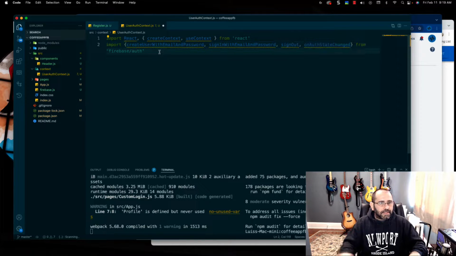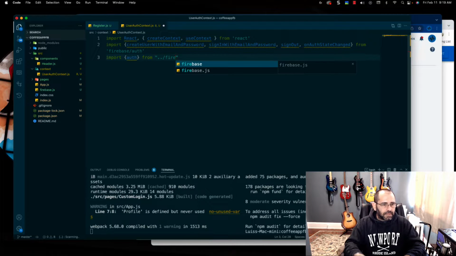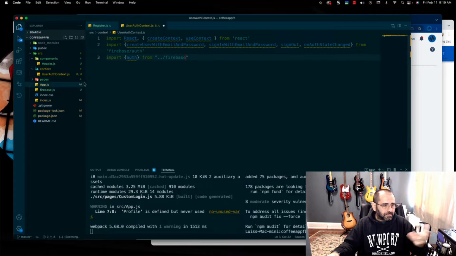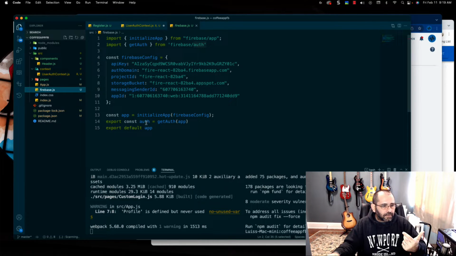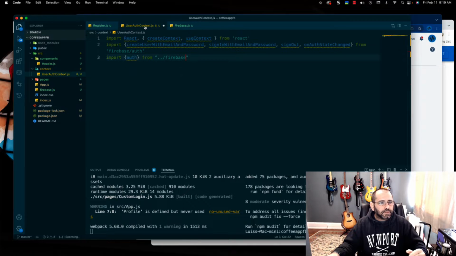Alright, and then the last thing we're going to need is to import the auth itself, not from Firebase, but from our Firebase configuration file. Let me show you what I mean. From our Firebase file right here, we need to bring in the getAuth method that contains the application configuration in there. So we need to bring that in here.